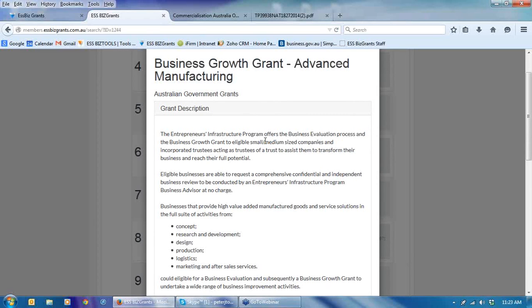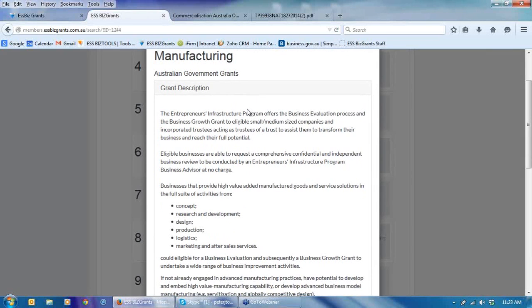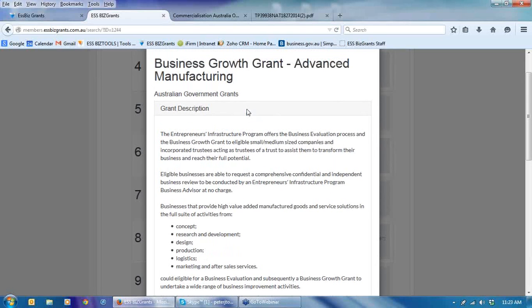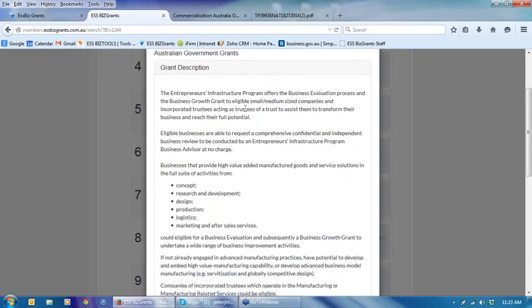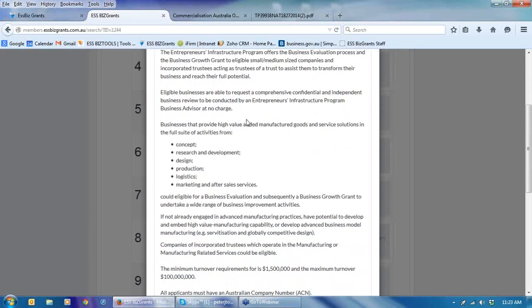Advanced manufacturing can include all sorts of things, from mattress makers through to bed makers through to car makers. Not much of that anymore in Australia, unfortunately, and so on. Just bear in mind there are upper turnover limits in some of these. Now we're going on to the Business Growth Grant. It's saying that an advanced manufacturing business, so there's the summary.